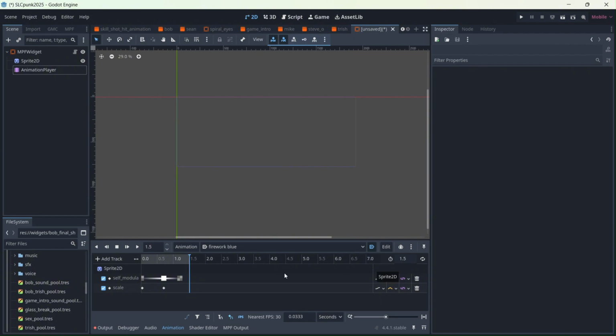Also, if for some reason you want this to loop, this button right here, you can change that to looping. So it'll just play over and over again until you tell it to stop with MPF. But there's that. I usually don't do that.